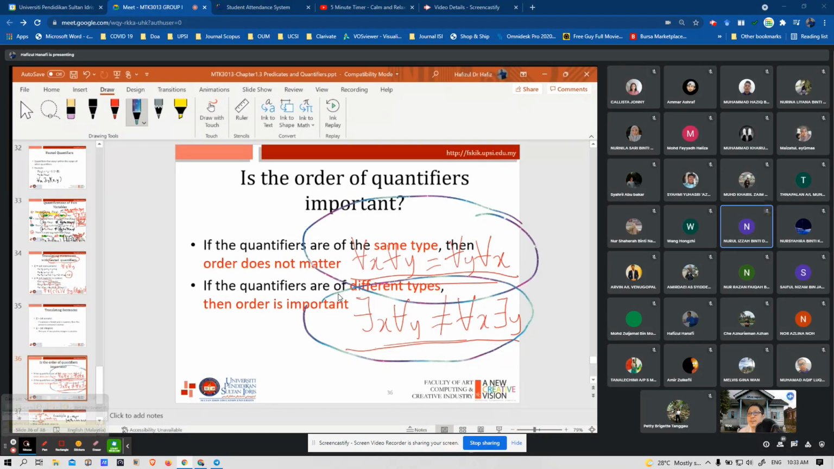Dia tak sama, saya dah explain tadi. If the quantifiers are of the same type, for all x for all y is the same as for all y and for all x. And then the last one, last slide. Wait, hang a little bit. Dia hang sebab lama sangat.